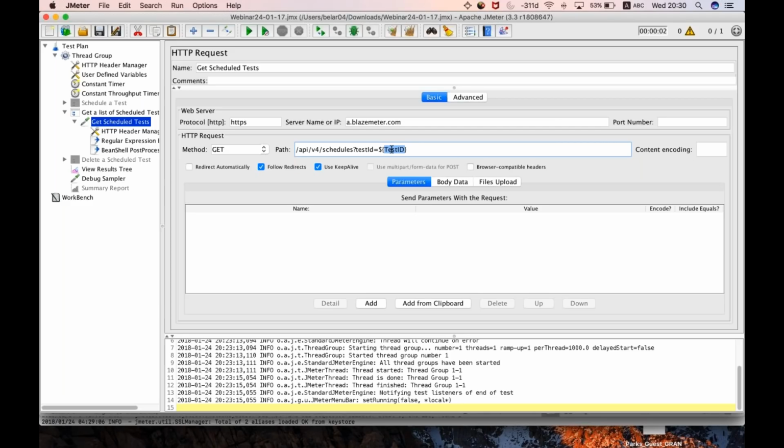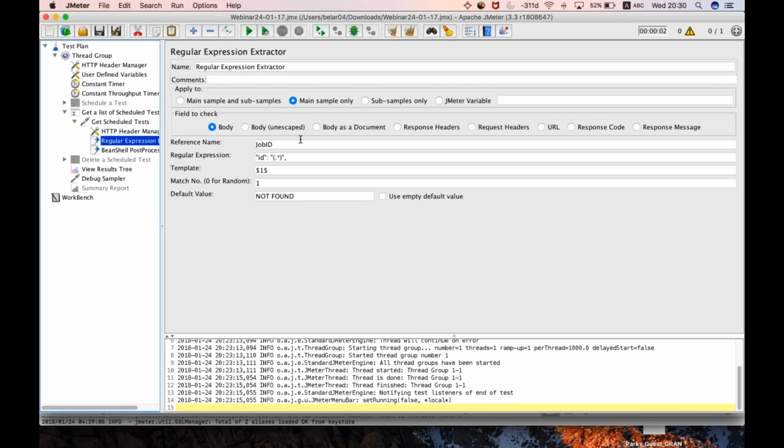What happens in real time when this request is being executed? If this variable exists somewhere in the thread group, it will be replaced with the value that is in test ID. If not, it will be null and it will give me a failed request. Where can I see variables? One way is variables through a regular expression as we saw before, but I only have one here, which is job ID. So it's definitely not test ID.